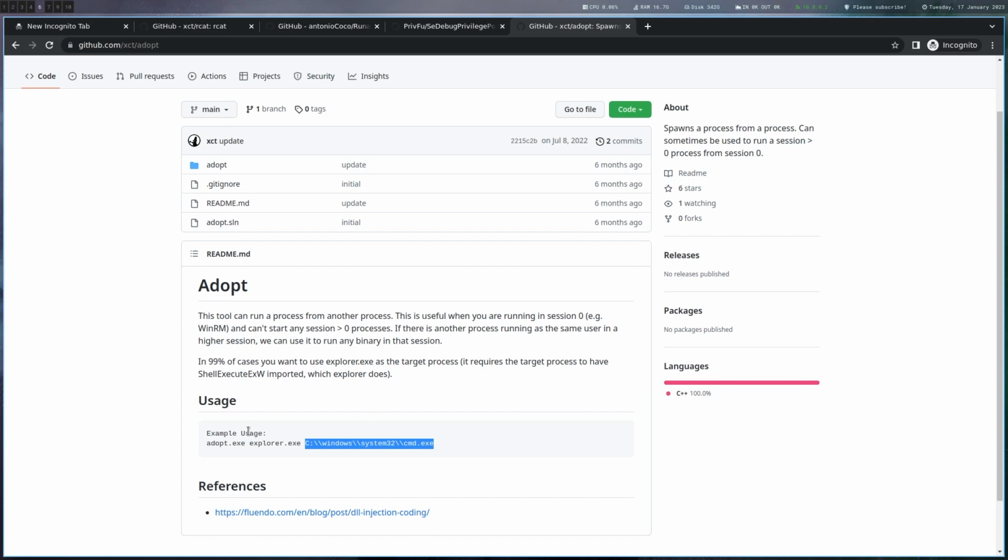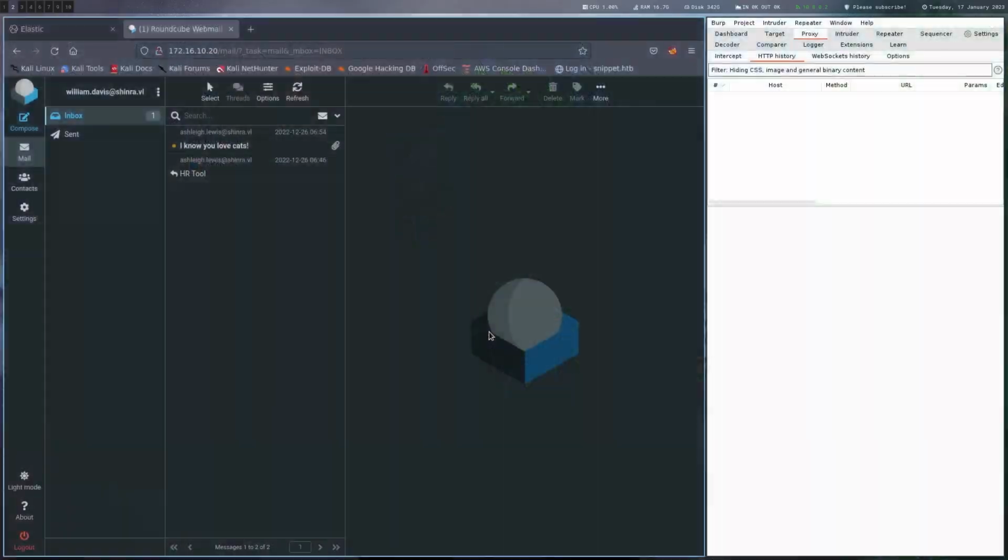But since we have the SE debug privilege, we could also just, instead of Explorer, use something that's already running as system. And if it has shell execute imported as well, we can just run any binary as system. I hope that makes sense. If not, please check out this repo and look a bit through the source. All right, so let's use that one.